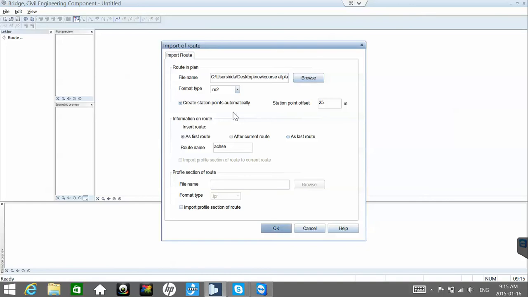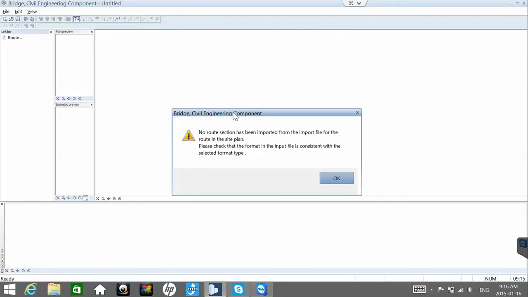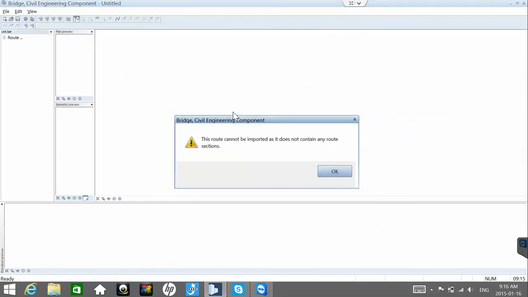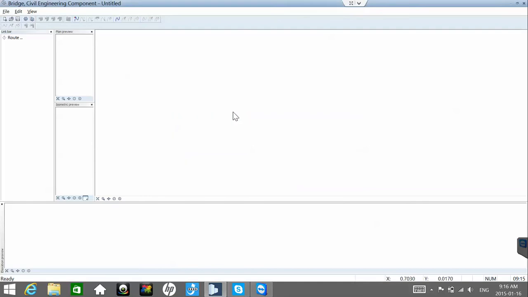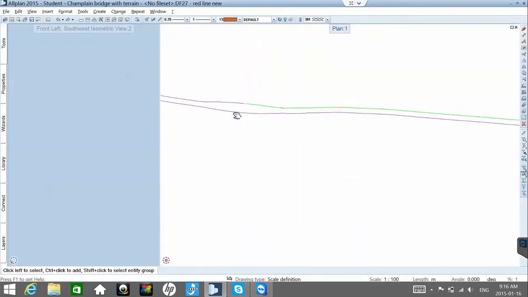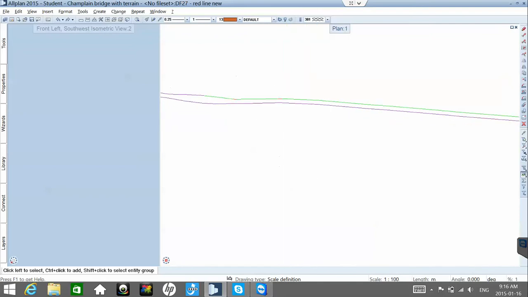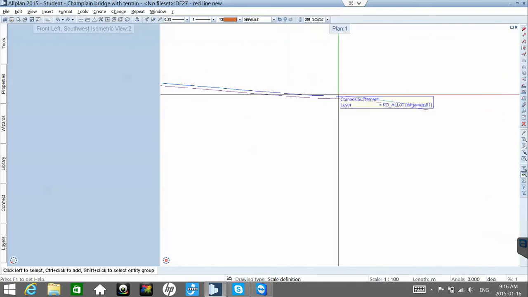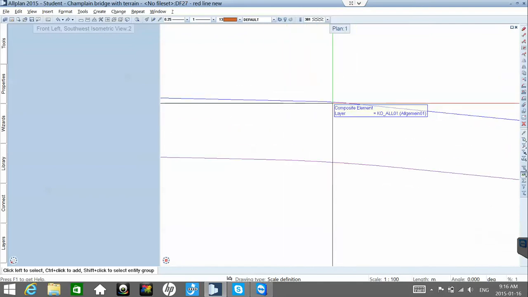As first root. Okay. No, something is not right. This root cannot be imported. Let's see how you export it. It might be a problem. This was not a 3D line, right? It was only 2D.